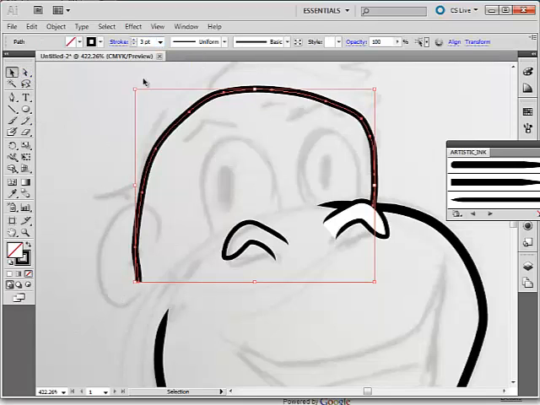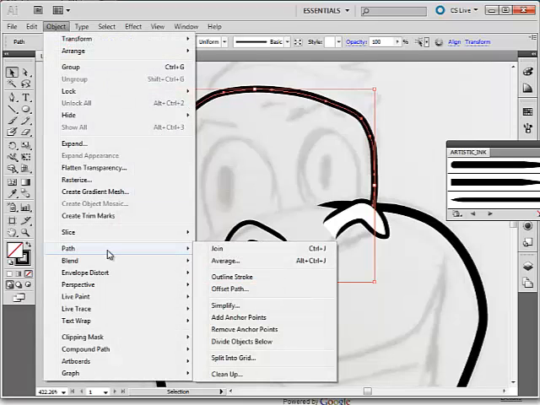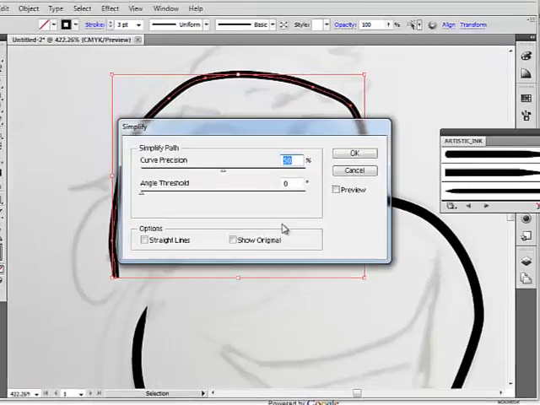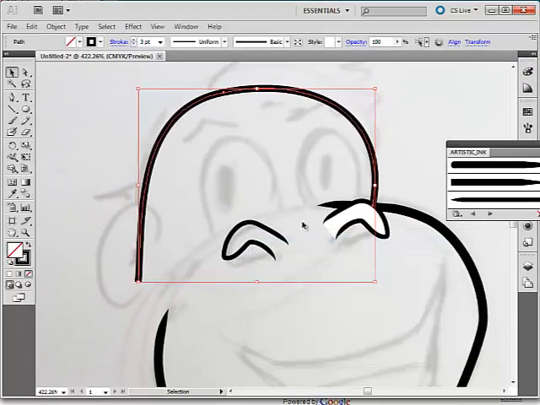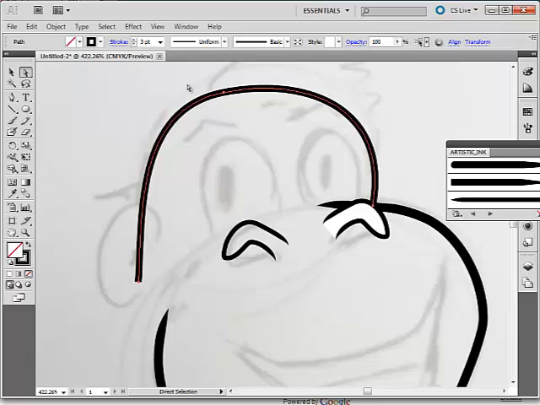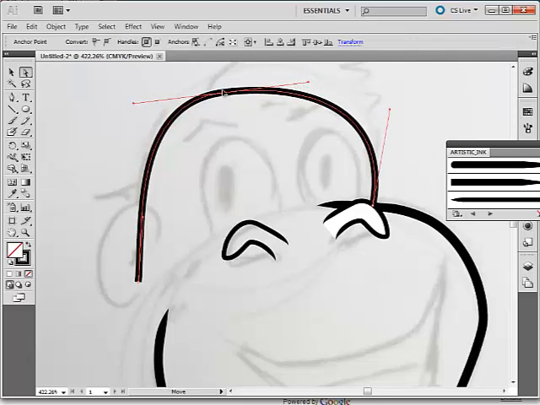Okay, and you know what? There's actually a tool in here. Let me see if I can remember where it is. Let's see. If I choose Object, Path, Simplify, you can actually preview it. Yeah, I like that a lot better. Let's go a little bit more. And I don't know what these controls do, that's the truth. But what it did is it took out a lot of points, and now it's a lot easier to correct and adjust and edit this shape because there's a lot fewer points in it.